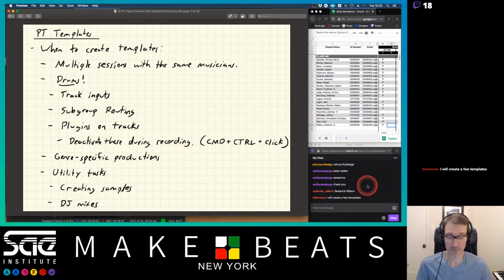Yeah, you'll create a few templates. I think it's a really good idea to get these templates going, especially if you're doing the same things over and over again. It saves a lot of time. In my Ableton Live, I definitely have templates for various things set up, and I'll show you that when we get to Ableton Live.